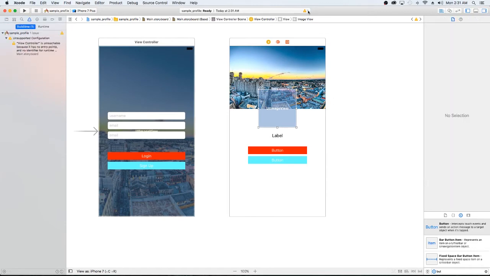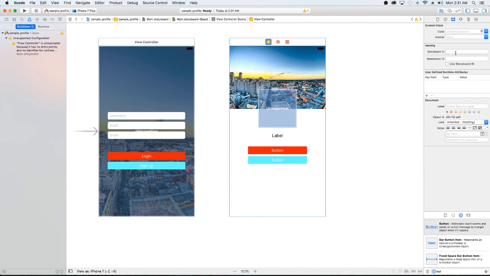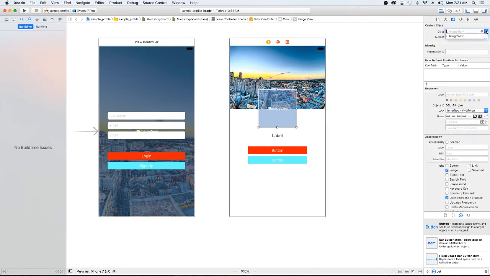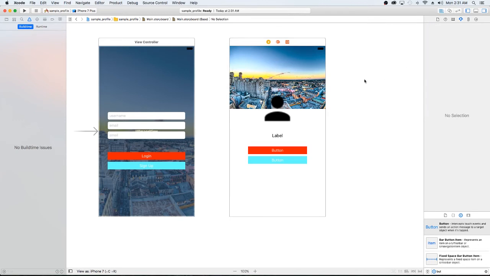What is it crying about? Oh, it's unreachable. Whatever. So let's just fix that now. I think it's saying that because the storyboard has no title. Now it's reachable. And here we're just going to add an image of the little person. We want to fill aspect, I believe. Aspect fill.